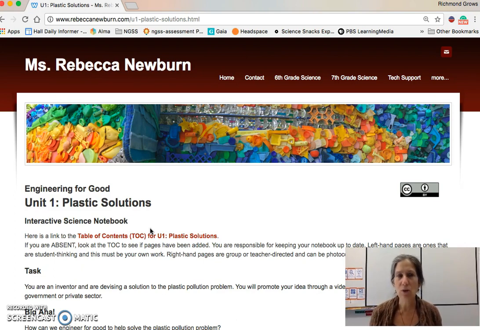Every time we have a new unit, we're going to have a unit title page. We can find the unit title pages because there are going to be tabs here. So there's a tab here that says Unit 1. This is from last year, so this is a different one from yours. So we have Unit 1, and then we've got our full color design here for our page, including the background. So we have our unit title page. We also have our task.